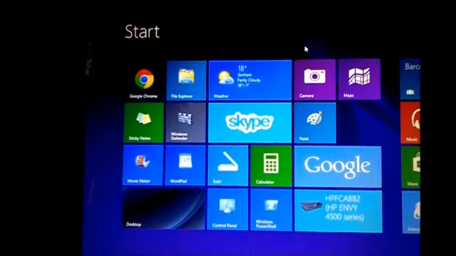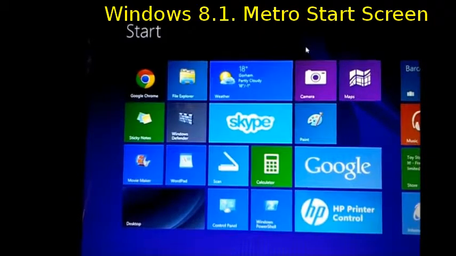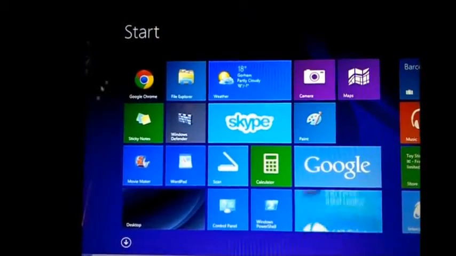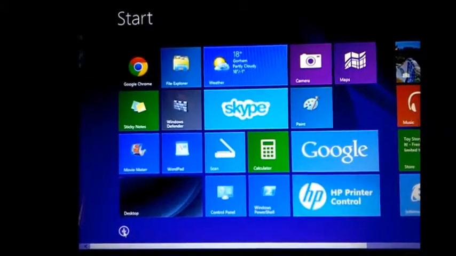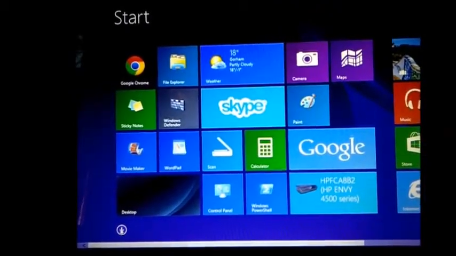Here you are on the Metro window with all the different tiles. And the key to all this, people, is you see this arrow down here in the lower left? That arrow, people, is the key to your success with finding all your programs.